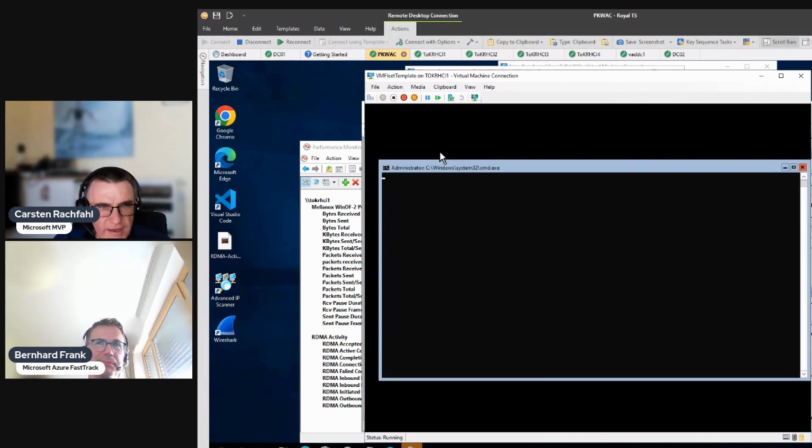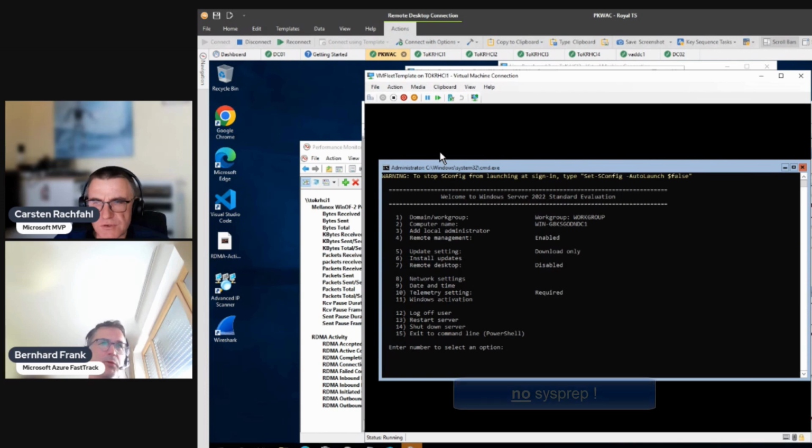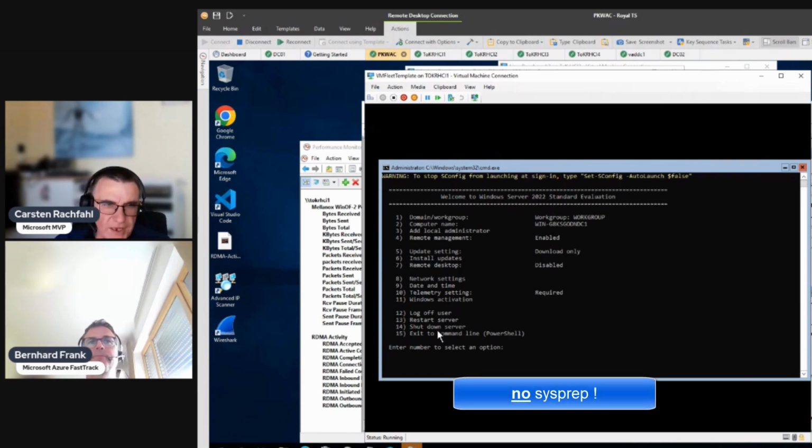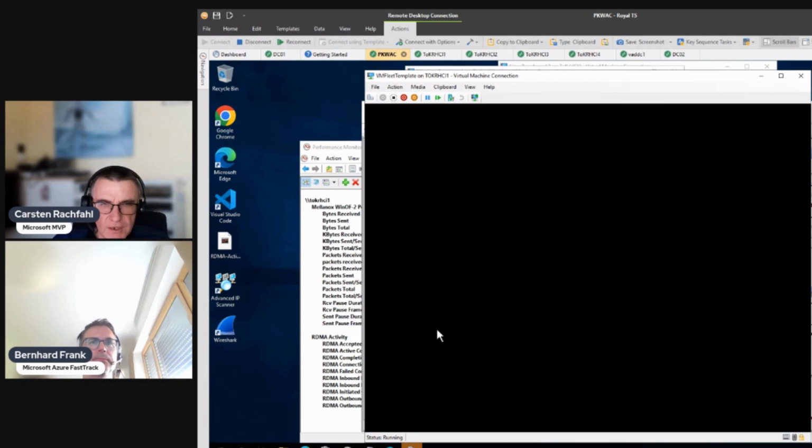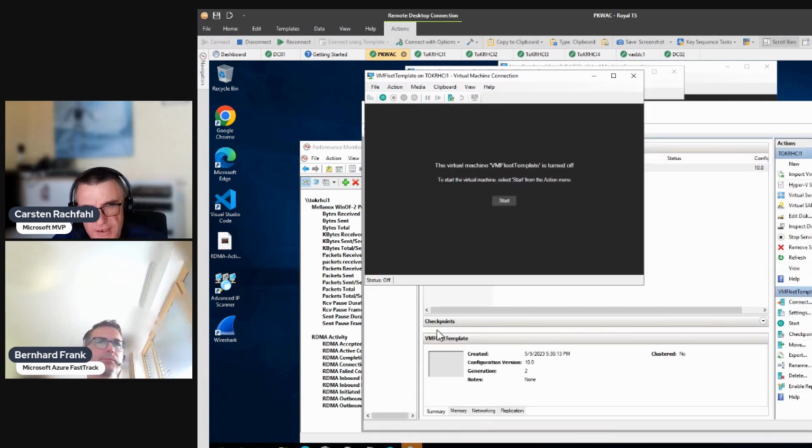So we log in one time so that the profile is generated, and then we shut down the machine without doing a sysprep. We just log in once. We don't have to patch the machine. We just need it as a template for our virtual machine, so shut down. So we have that now.